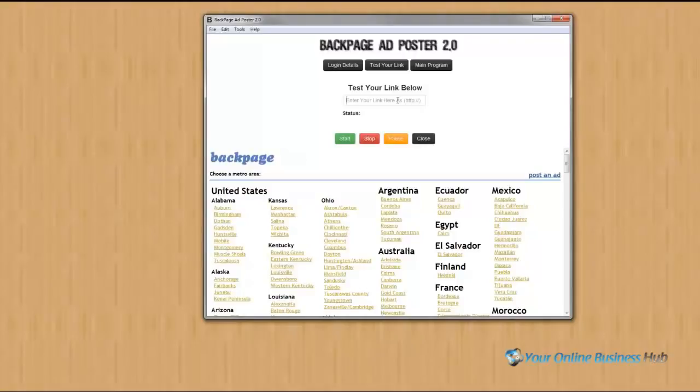support@backpage.com. So what you'll want to do is test that link, that URL in here, and in the status window, it will let you know if that link will be approved or not approved to post on Backpage. Pretty simple. You just put your details in there, starting with HTTP, and just hit the start button, and you'll find out very shortly if that link will be approved or not.